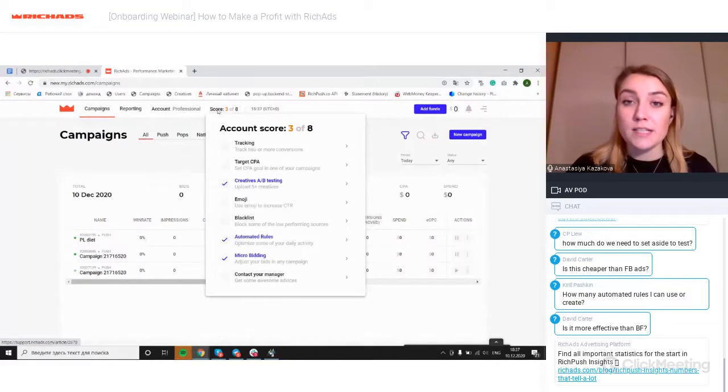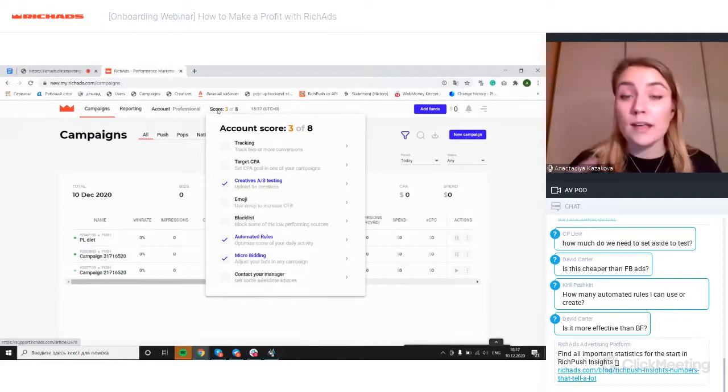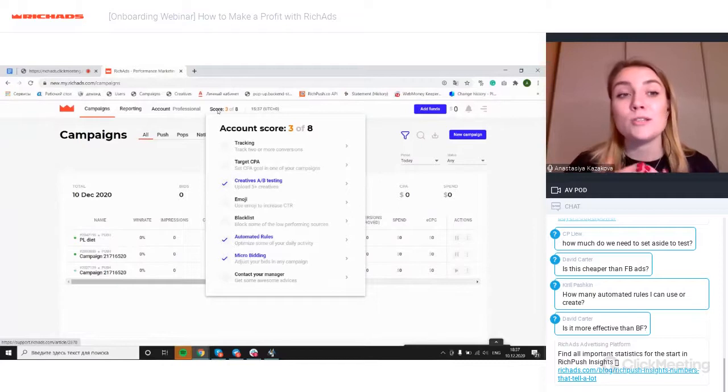Creatives A/B testing, when you have 5 creatives, you can do a quick and easy A/B test to find the best way for your audience, so you don't waste your time on it. Emoji, it's actually a great way for you to increase your CTR. So just use emojis in your text and messages.